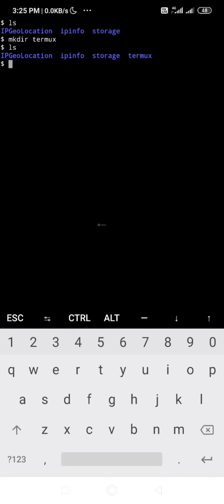So if you want to delete or remove the directory which you have created by mistake, or it is not so useful, if you want to remove that, okay, so what you have to type is rmdir. rm for remove, dir for directory, and type termux. So it will remove. So you can now see that there is no termux.